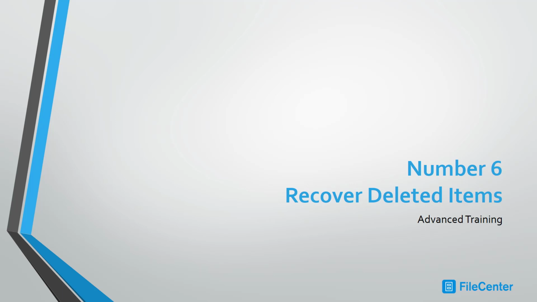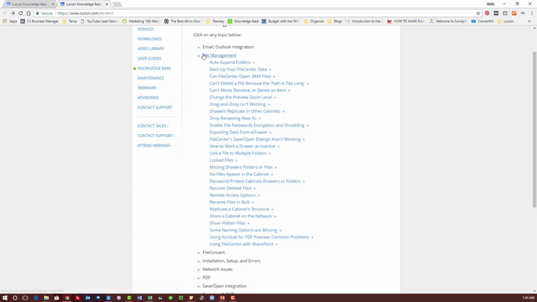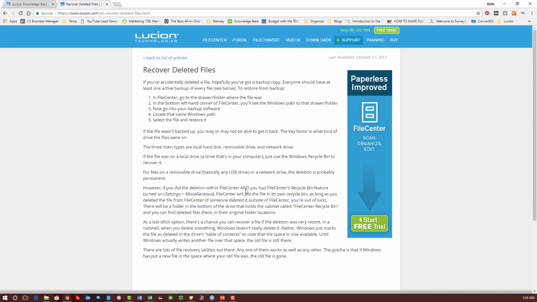It depends on the settings. In the settings module in the intermediate training, I believe that's module 21, it breaks it down and talks to you about how to set up that recycle bin. And then module number 22 under shared settings talks about how you can set it up so that it's across the board on a network. To recover a deleted item, you're going to come over here, come under File Management, and you can see here, recover deleted files. It'll take you right out to the article, walk you right through the whole process, and then hopefully help you to recover a deleted file. So that's number 6, recover deleted items.